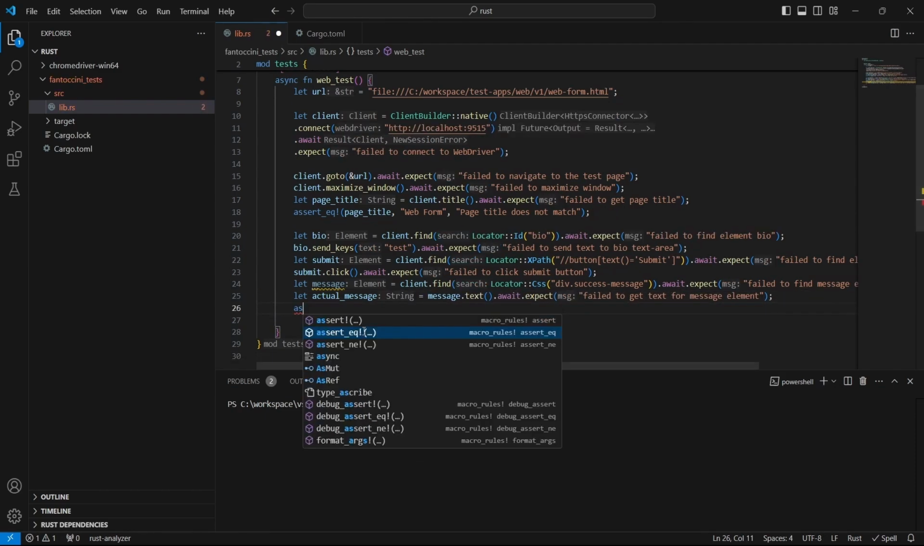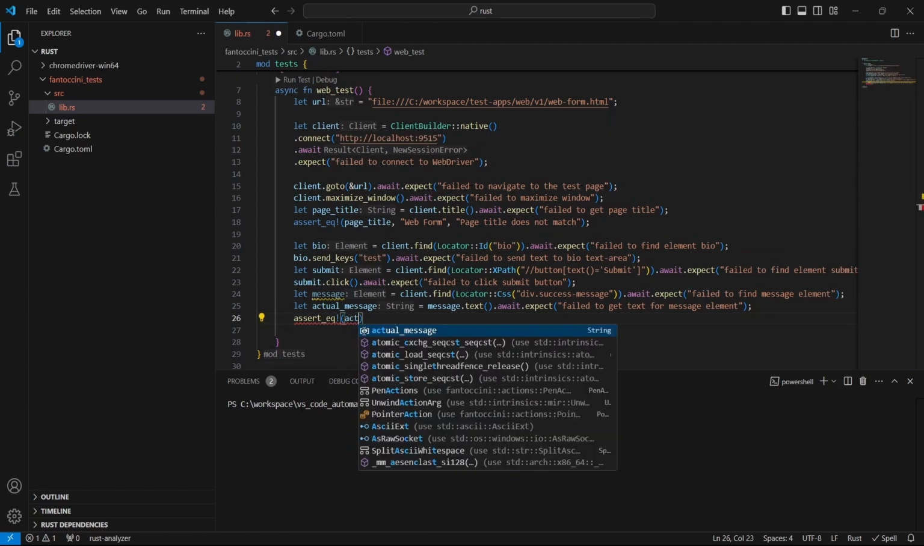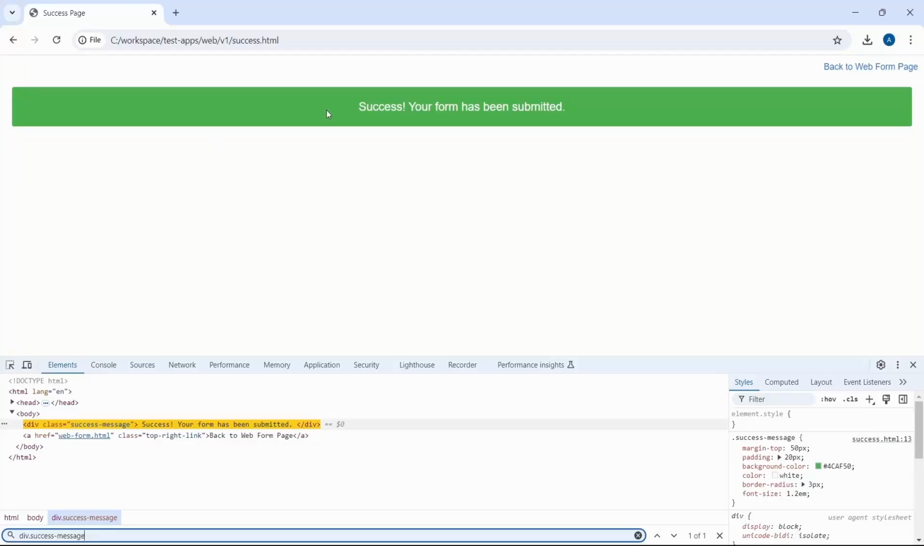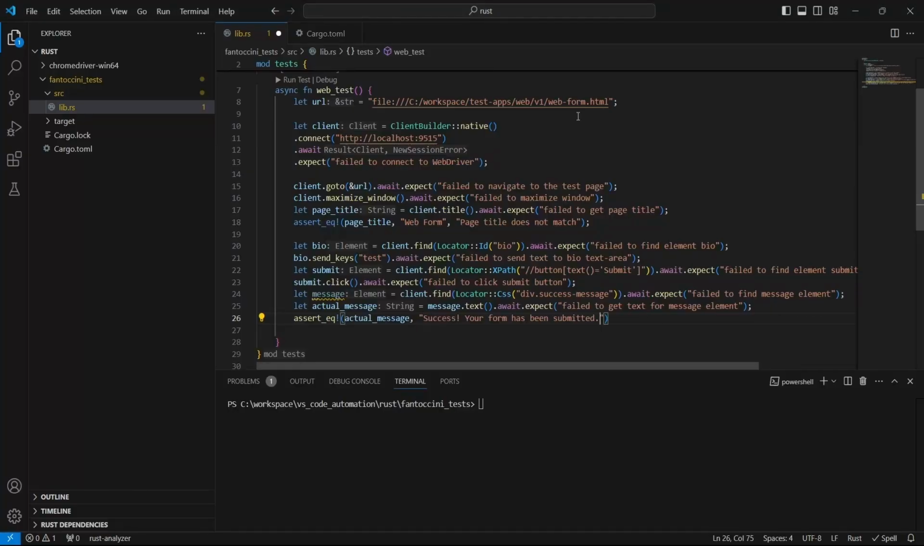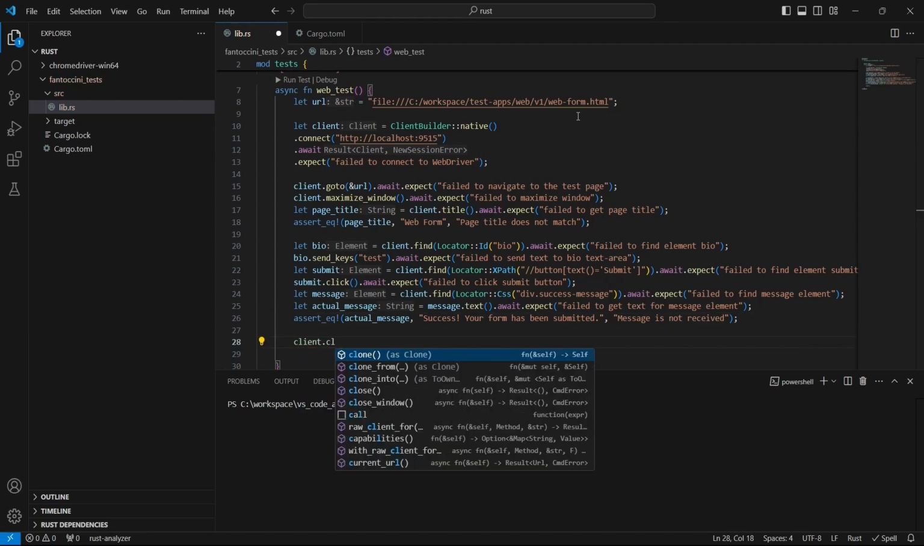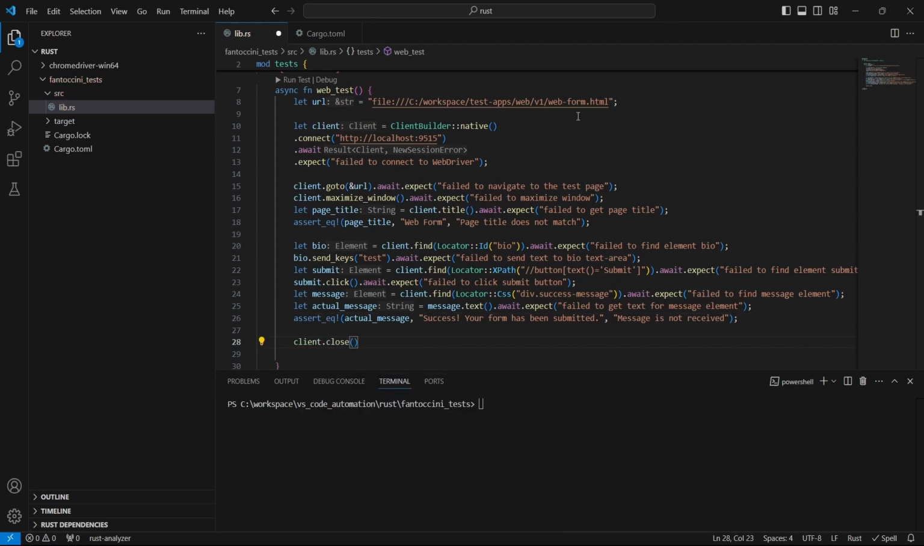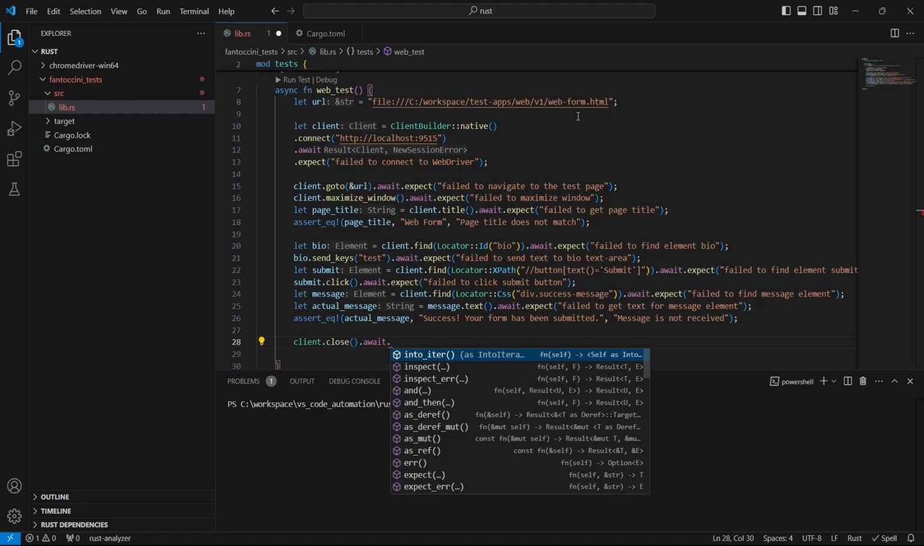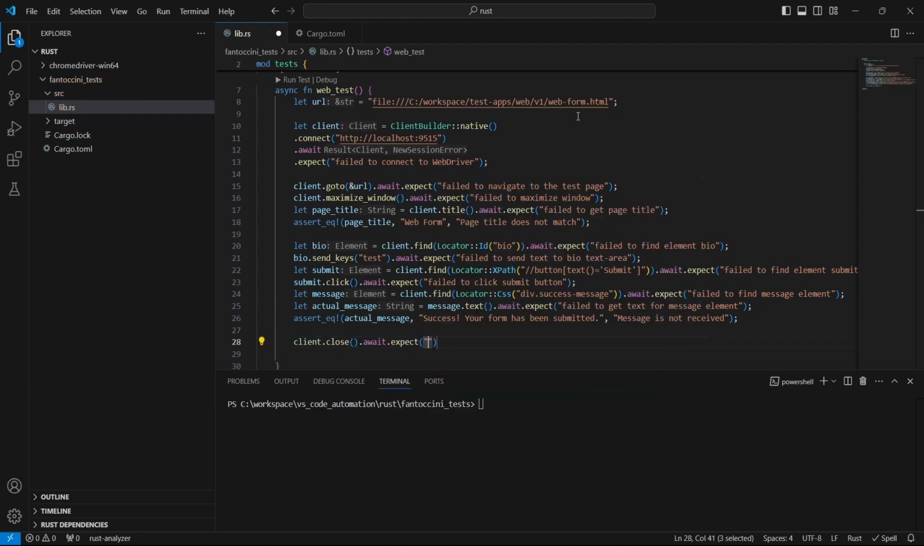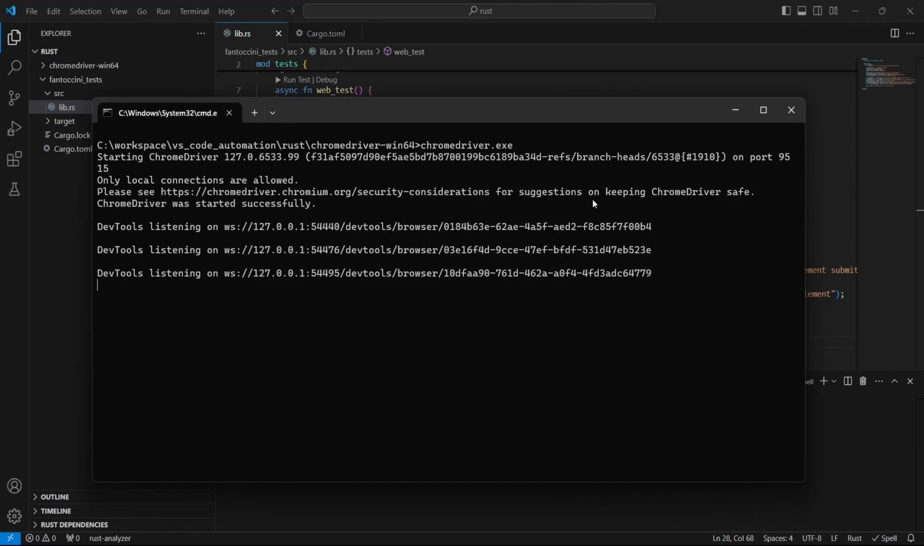Next, we want to check that the actual message equals the expected message. So copy this message and add it to our test. And finally, don't forget to call the close function in order to terminate the WebDriver session. Before running the test, make sure the Chrome driver is up and running.